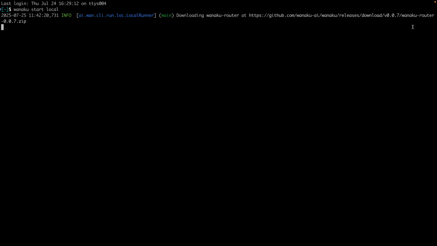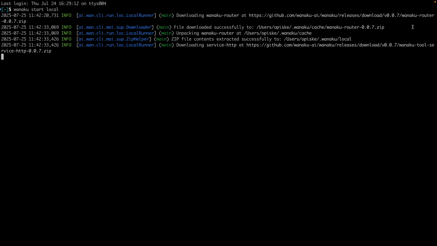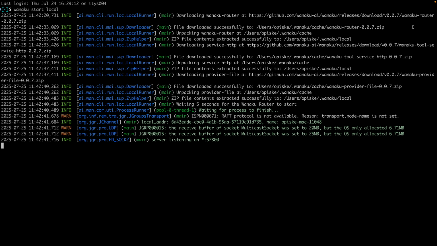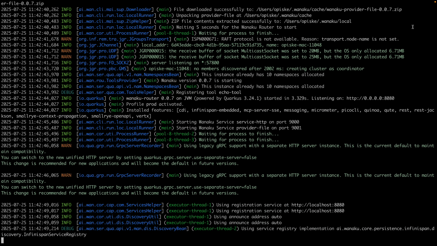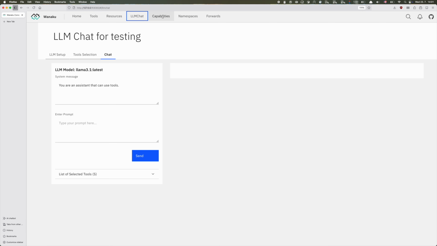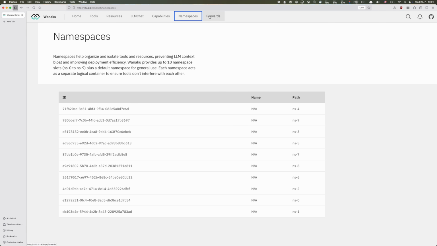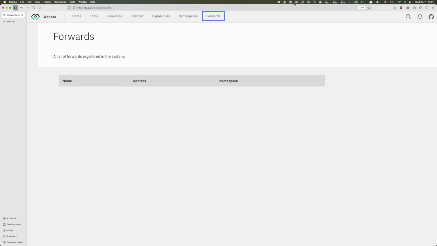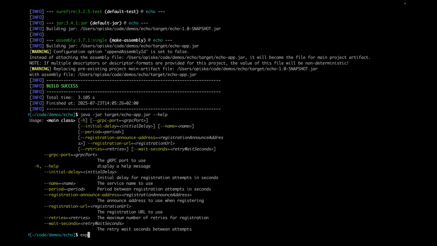Before we start our service capability, we need a Wanaku instance running. There's different ways to do that, such as the wanaku start local command or by running the container. For this simple test, let's use wanaku start local. With Wanaku up and running, let's head back to the terminal and run our capability service.